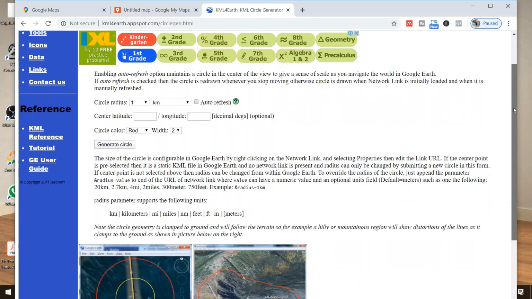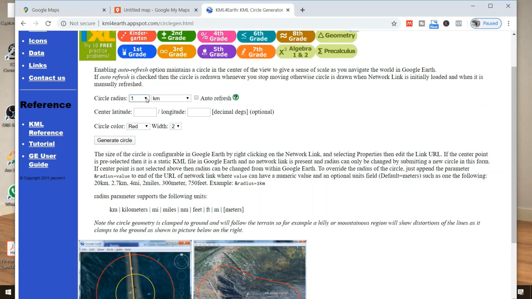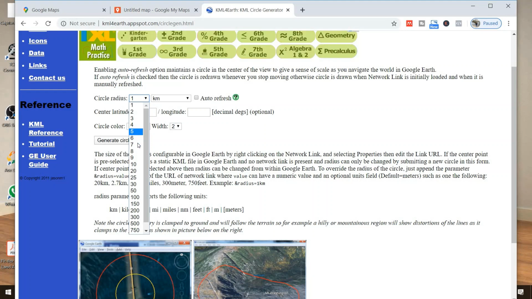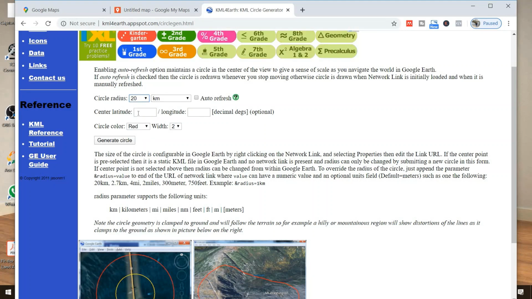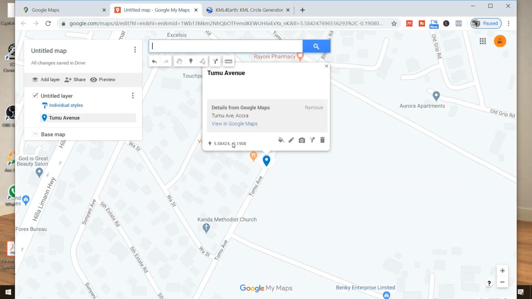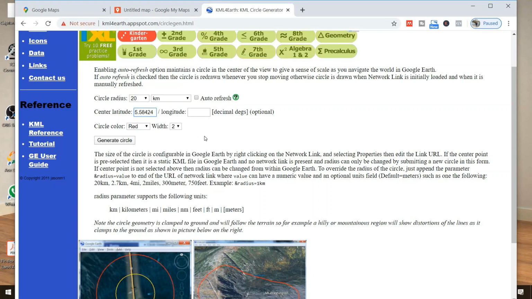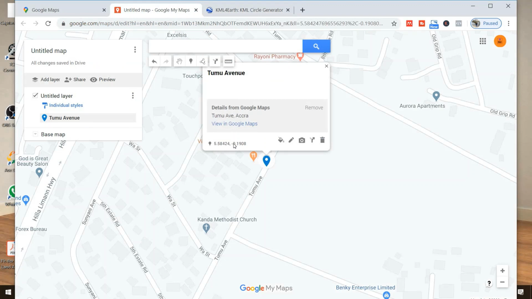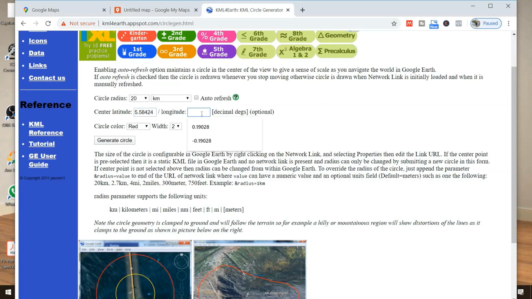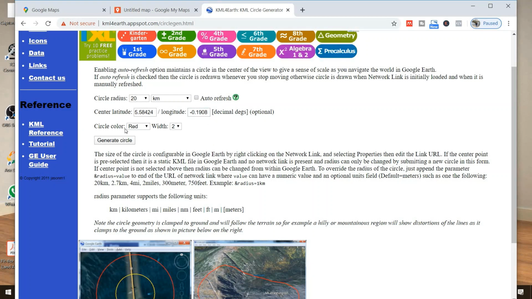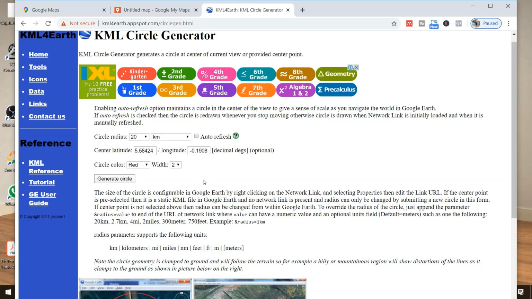As the dialog has opened, it asks what radius you want. I want about 20 kilometers, and then let's copy the latitude and the longitude into the fields. Copy, and then paste it here, and then let's copy the longitude here and paste it. Circle color, I want it to be red. Width 2, and then you can click on generate circle.